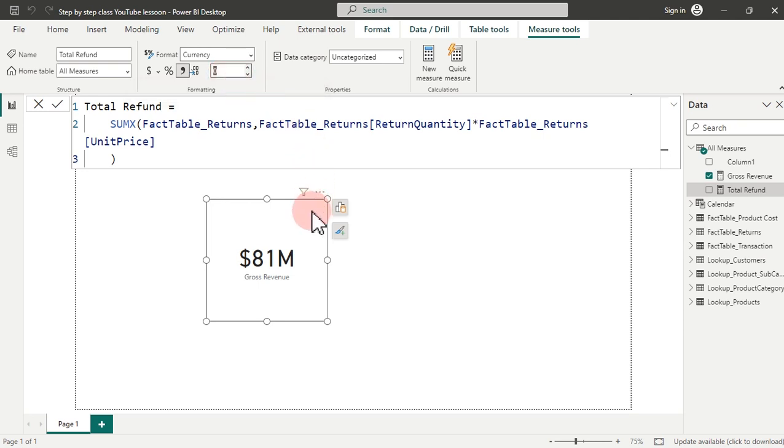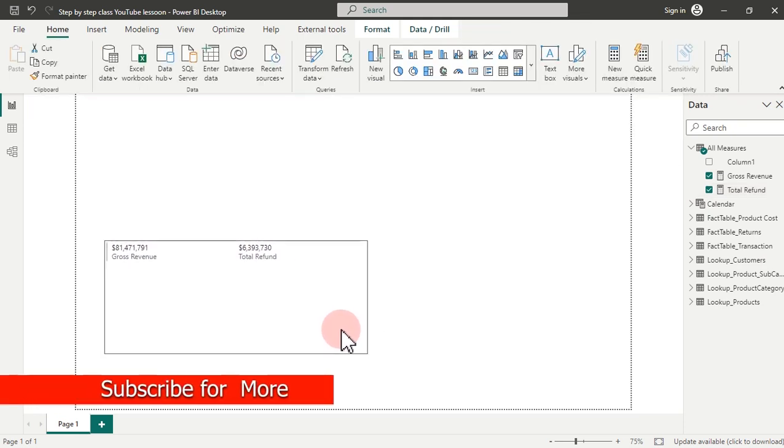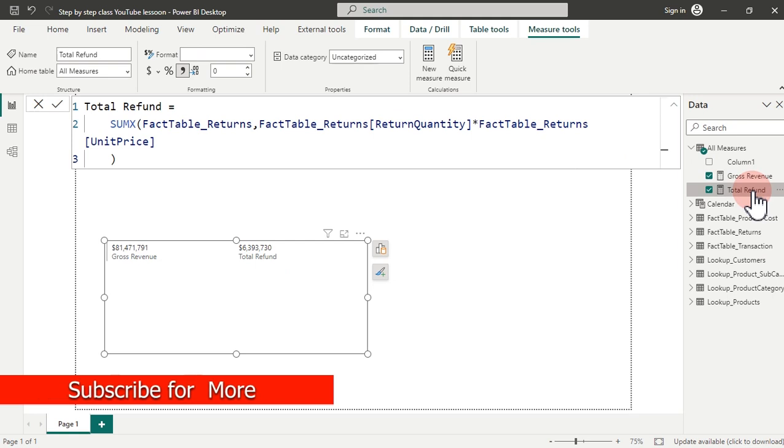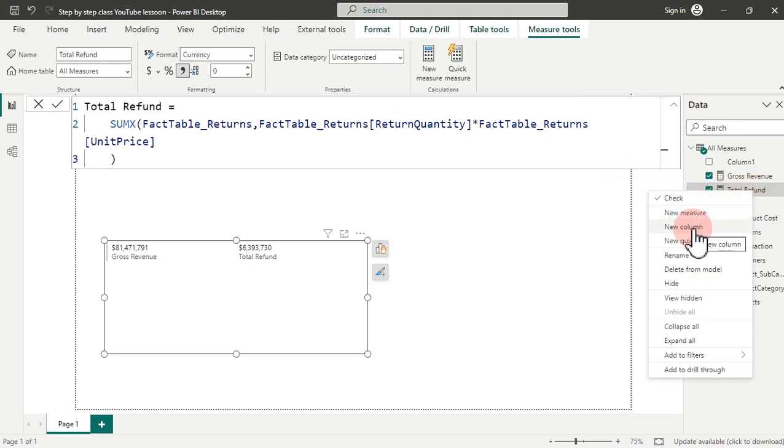In case you want to see this, what you can do now is convert this one to another set of visual for us that can actually help us to visualize this, not a single card. So now we have what we need. That is the total refund. So we need one more calculation before we can create our net sales, right? So net sales. So now new measure.